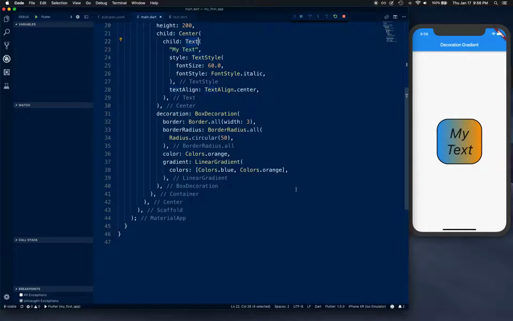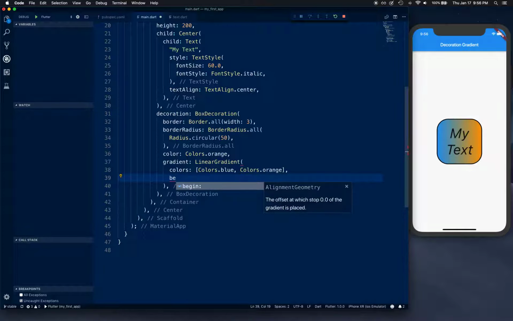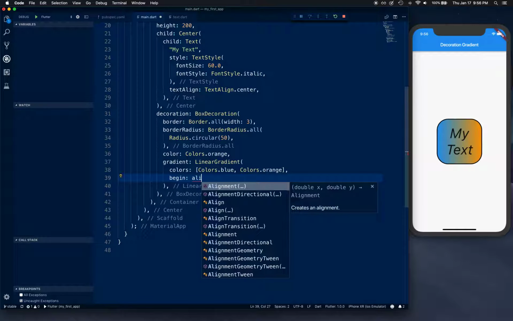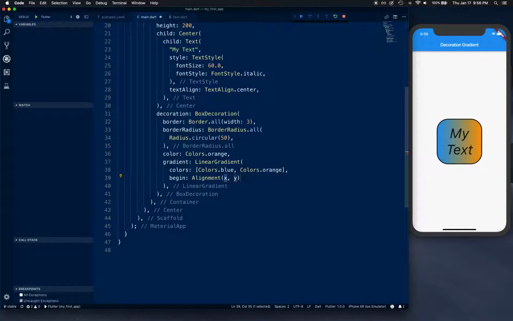Okay, so let's continue. In this video, we're going to explore a property called begin, and this is basically the offset at which the stop 0.0 of the gradient is placed. Okay, so let's take a look at how it affects it, and an example can tell better than talking about it.